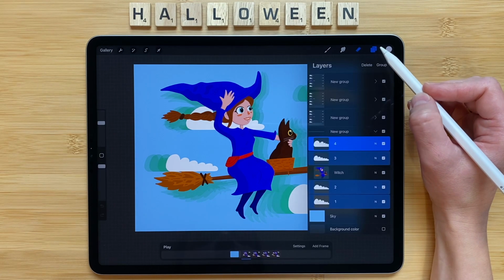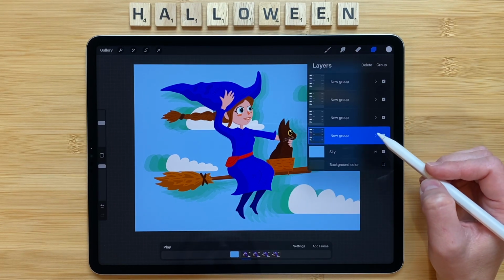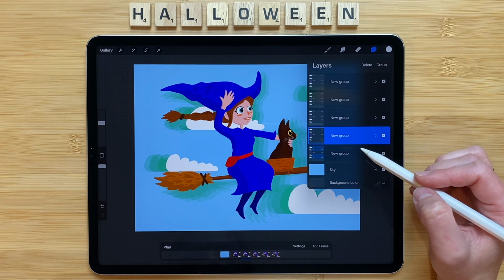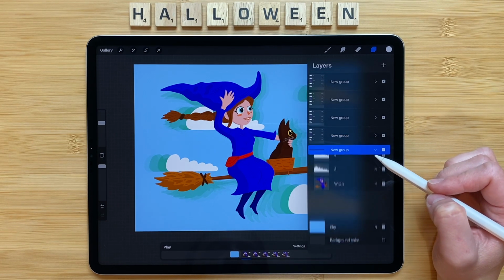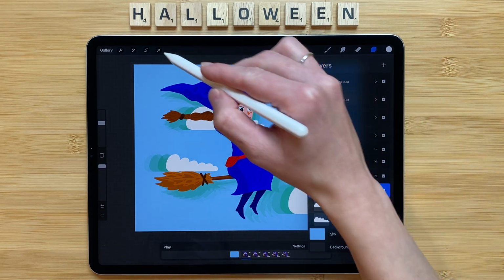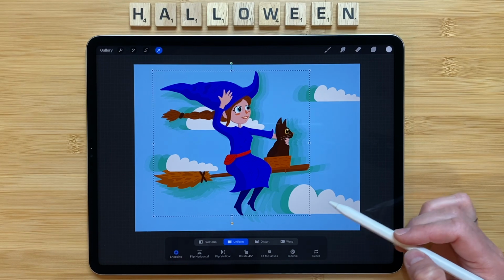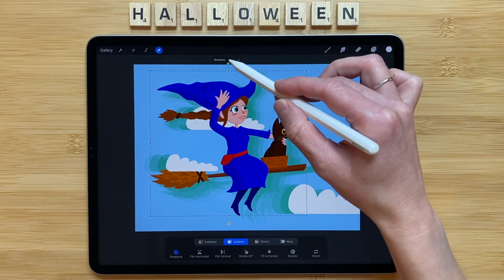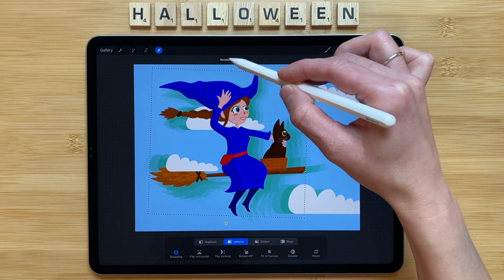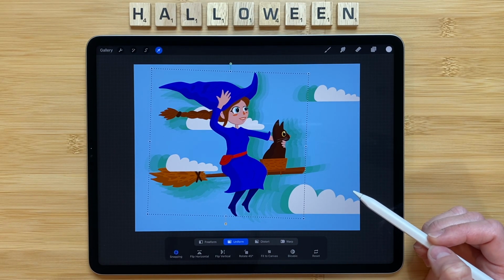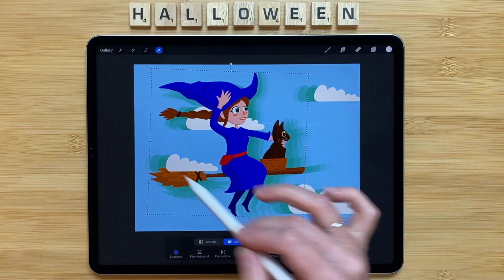So layers panel, close the new group, swipe left, tap duplicate, tap on the bottom one, open it up, get your witch or wizard, arrow tool, non-uniform, make them just a little smaller, push them toward the left, rotate them if you want to with the little green bar, and make sure it lines up in whatever way you're trying to make yours line up.